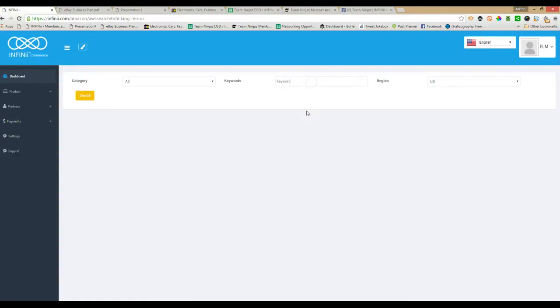Now I did find this keyword earlier because I was doing some spidering on eBay. Spidering is a method of how we find items to list, and I came up with this one. Garage flooring, region US, search.